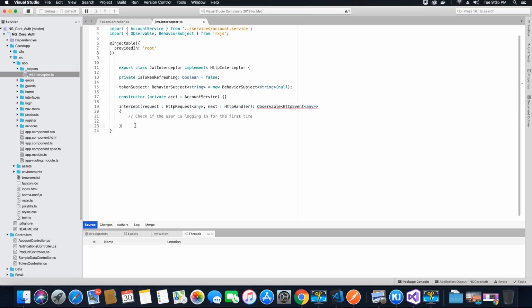So now in any case, whether the user is logging in for the first time or the user is logging in or requesting a new refresh token, we have to attach the token. So if there is a token existing, we have to attach it. So what we are going to do is create a method that will be responsible to attach the token with every request.